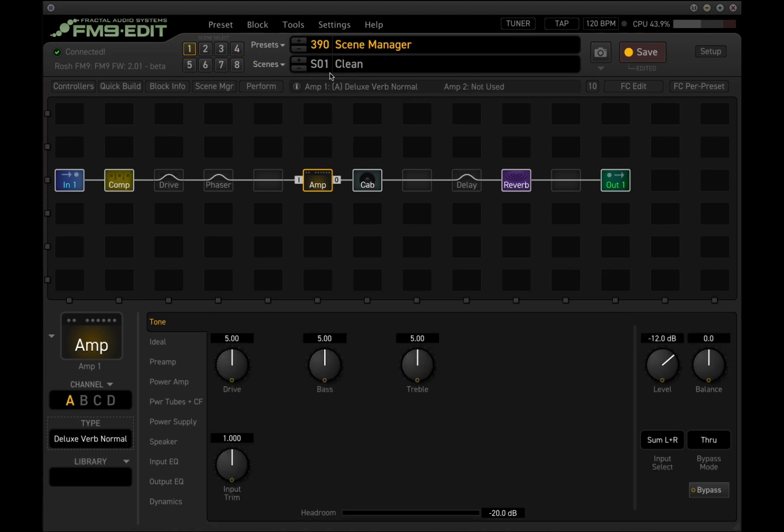Now, these are just defaults. These are just the amp block that I was building from a previous preset. As you go through each scene, each channel might end up being the same amp type or whatever. Doesn't really matter, because now what we can do is we can dial in the sound, okay?